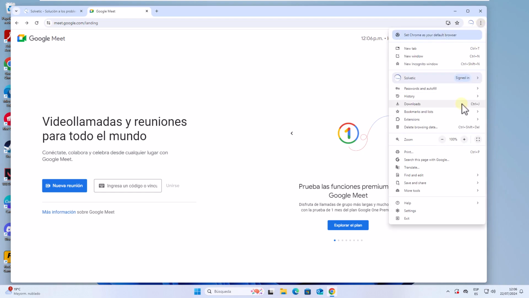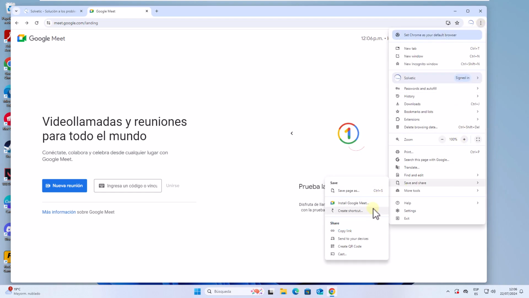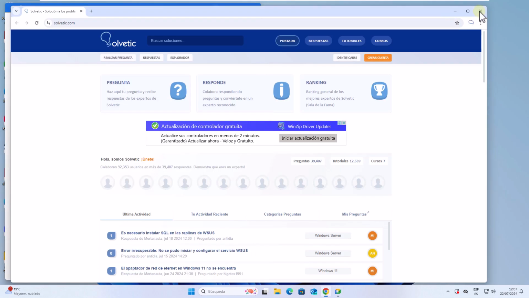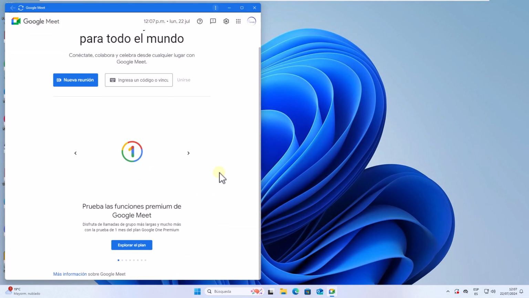If you do not have it available, click on Settings, and in the Save and Share section, click on Install Google Meet. Now click on Install. You will see that Google Meet is now an application on your system, and you have a shortcut on the desktop.